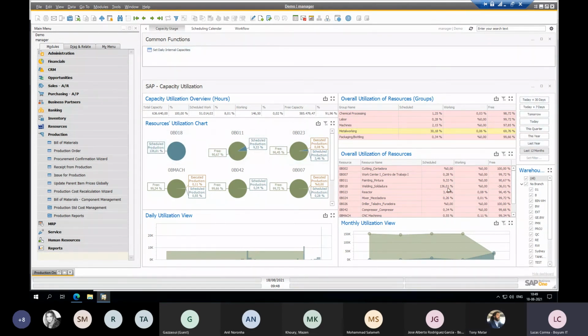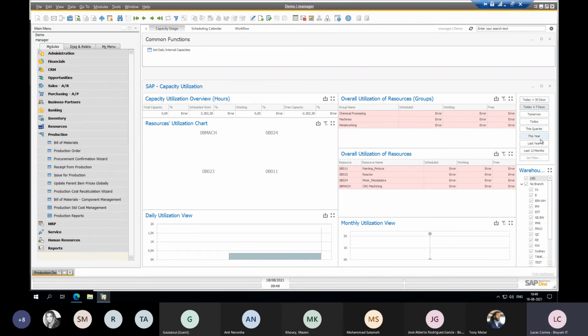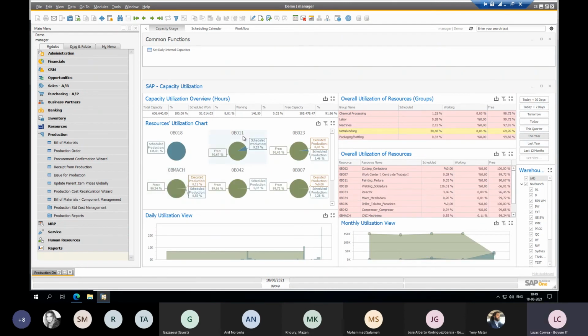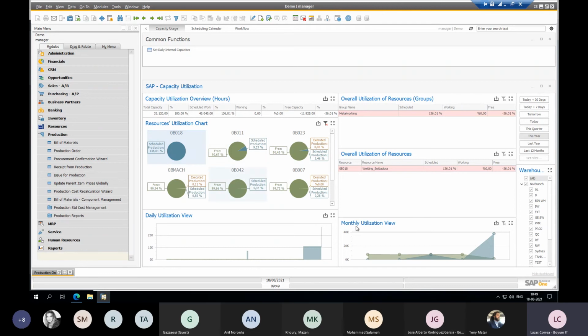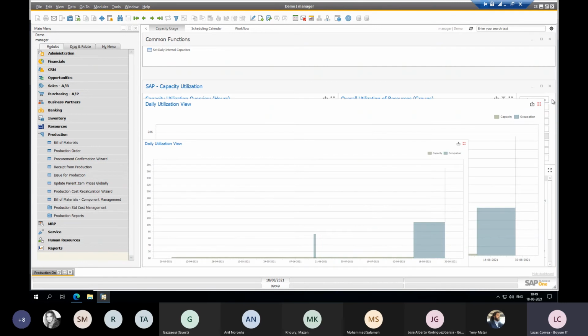I can filter by the time ranges here, for example, to understand how the resources are going to be busy for today and the next 30 days. I don't have the plannings, but I can click here on the resource and I'll see the daily utilization of this resource. I see how much I have of occupation and planned capacity.